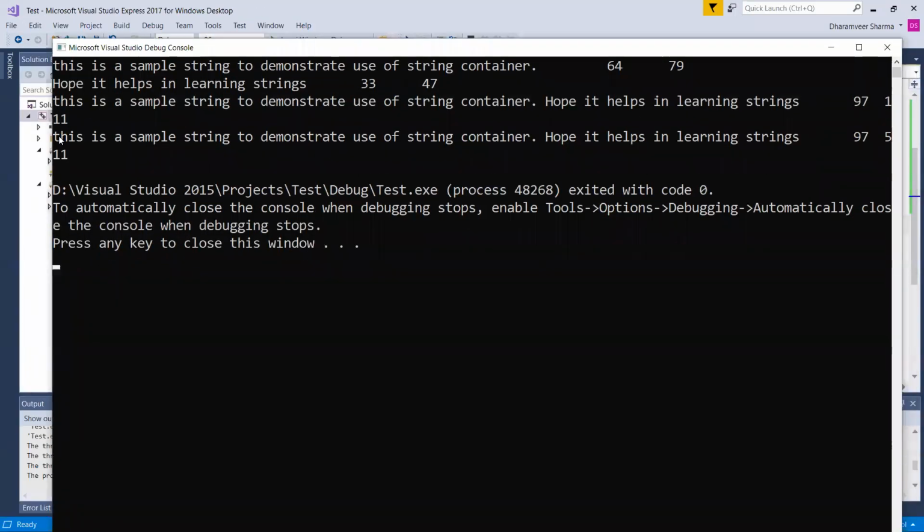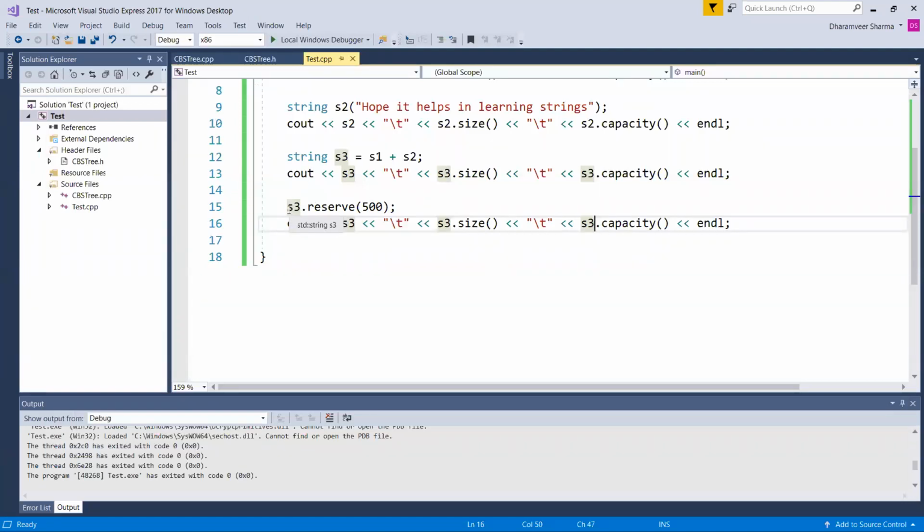Yes, here it is. After reserving this more space, total size is still 97, per capacity change ho gaya. Look at the capacity. It is 511 now. Clear, bache? Yes, sir. Reserve means reserve some more space for it.